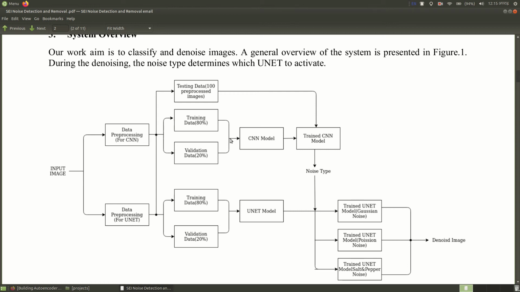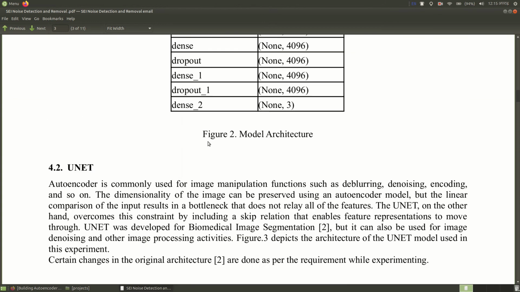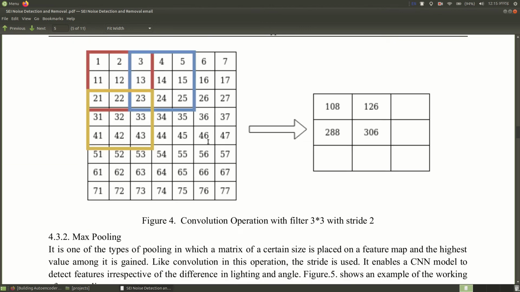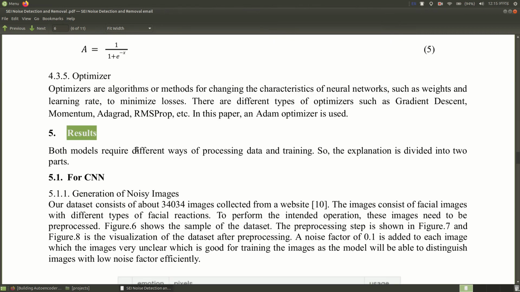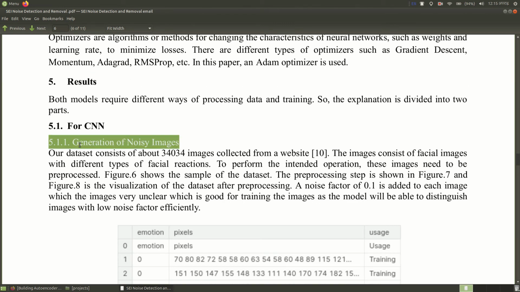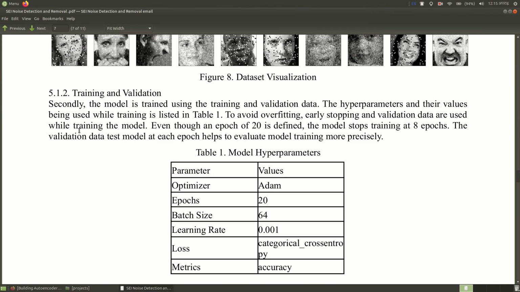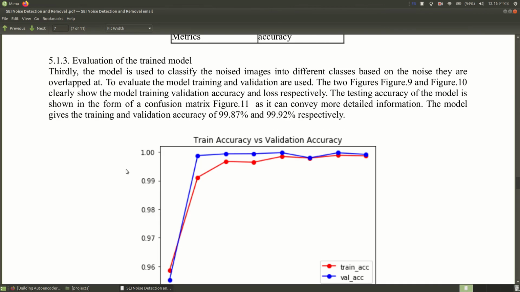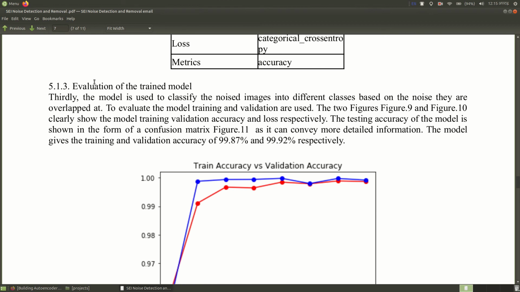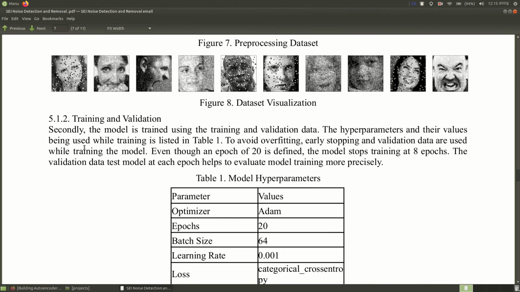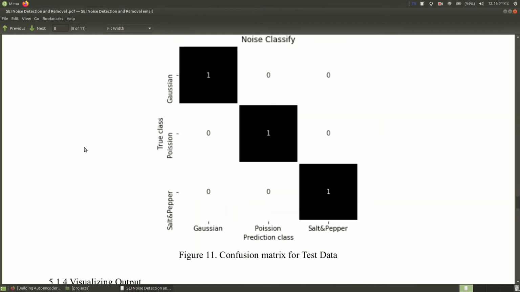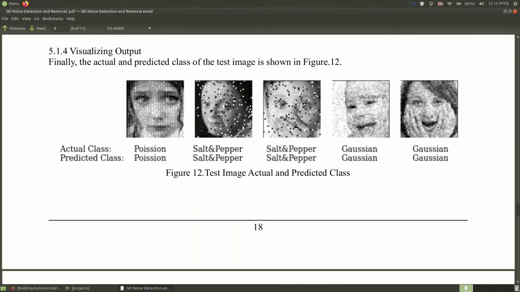Each part of the result is divided into 4 parts. There I will show you the result. So for CNN, initially I talk about how the noisy images are generated. After that I talked about training and validation, then the evaluation of the model, then the testing of the model with the dataset, and finally visualizing the output.